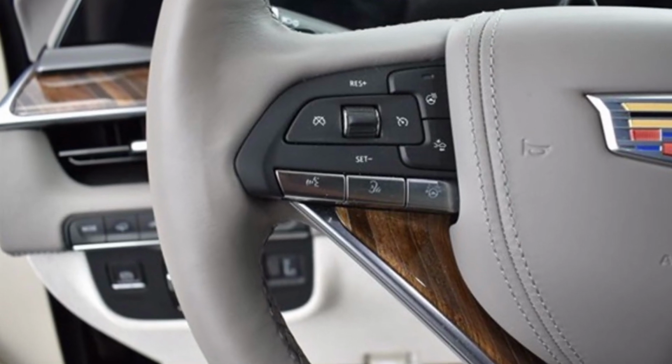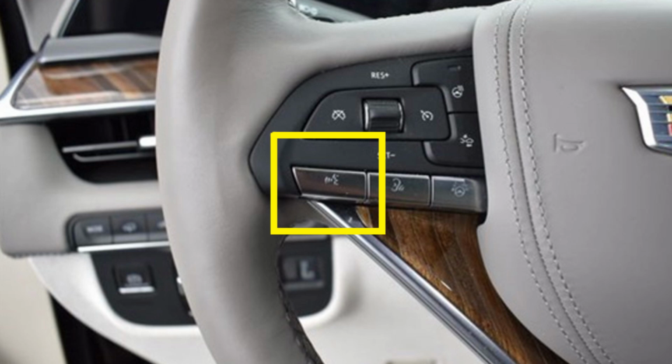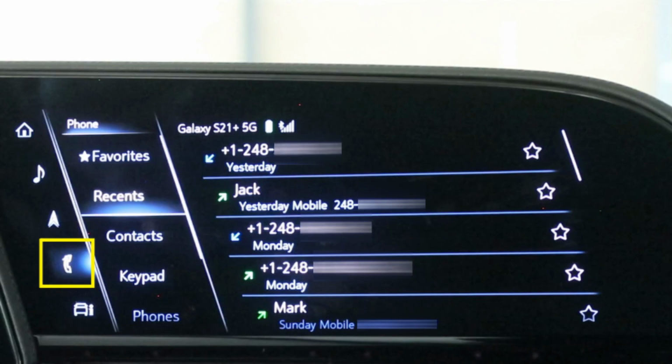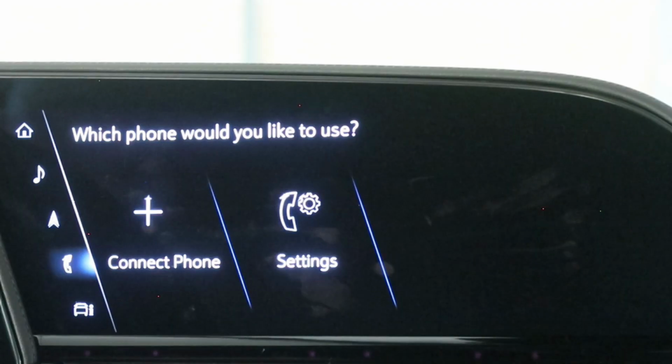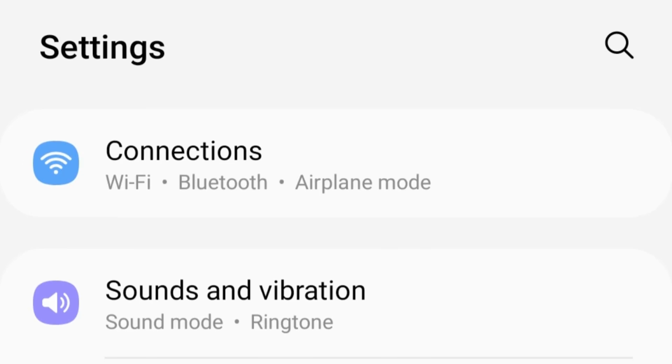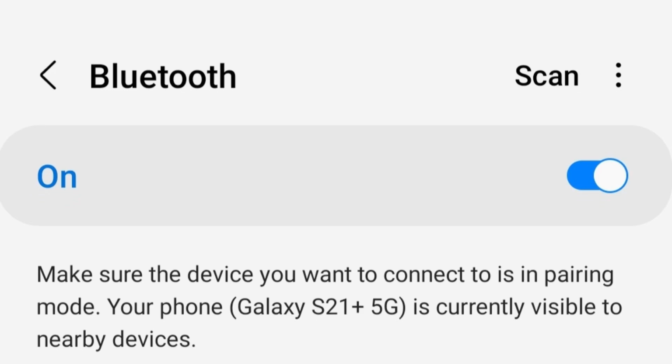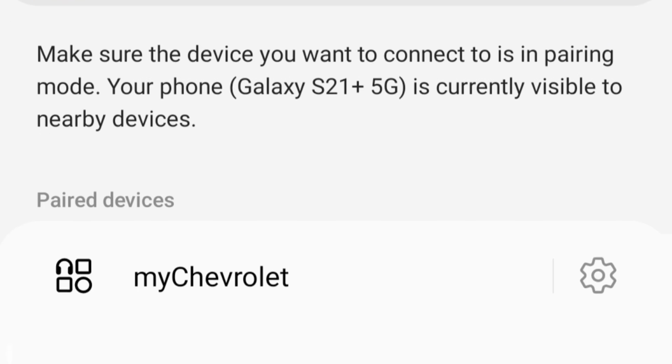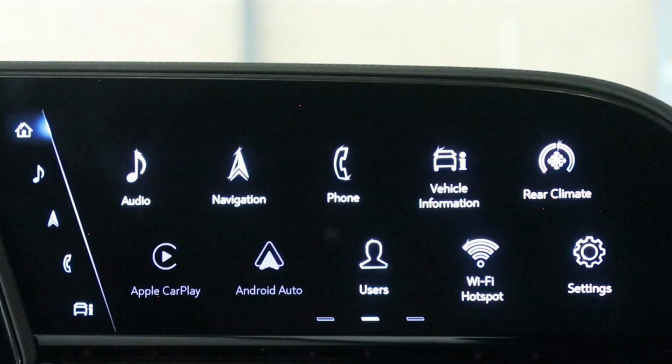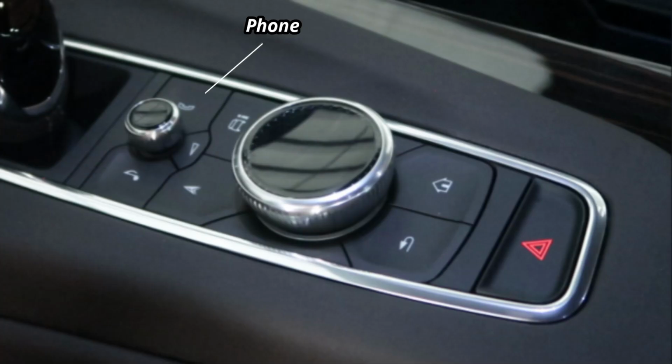To access your phone hands-free while operating your vehicle, such as placing or answering a call, or viewing your phone's contact list, you must first follow these steps to pair your phone to your vehicle. First, go to the Bluetooth settings on your phone, which lists all devices that your phone has been paired to. Next, go to the phone menu by pressing the phone icon from either the home page, the shortcut list on the left side of the screen, or the phone button in the center console.